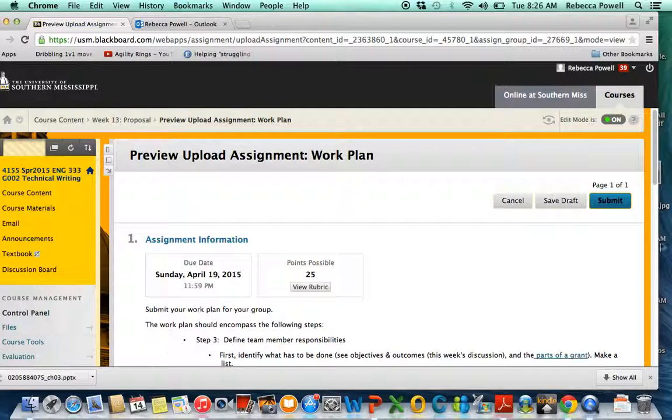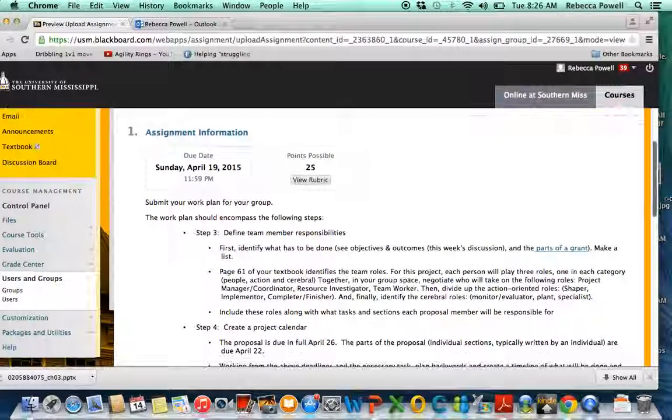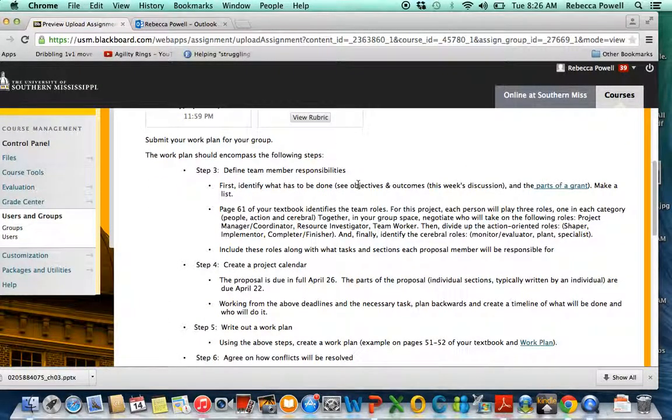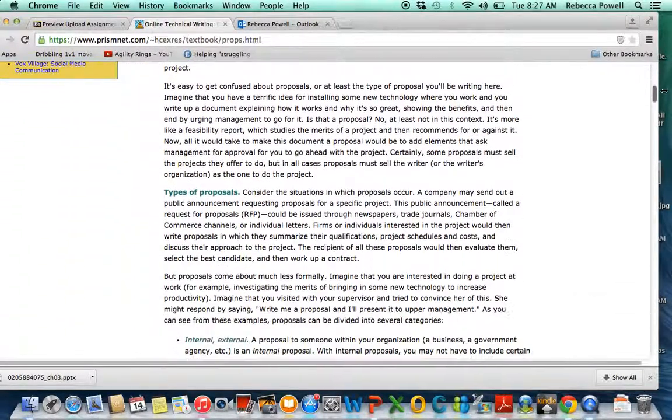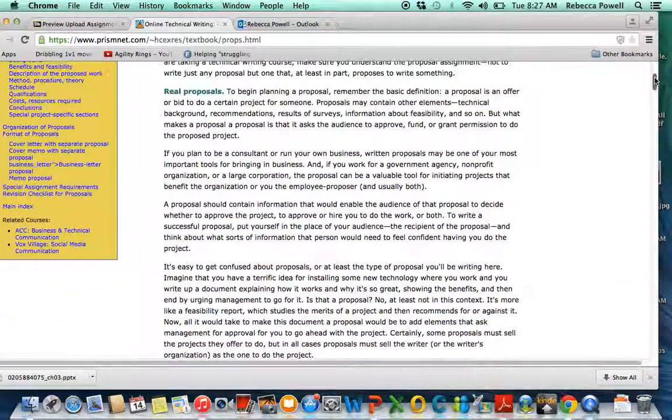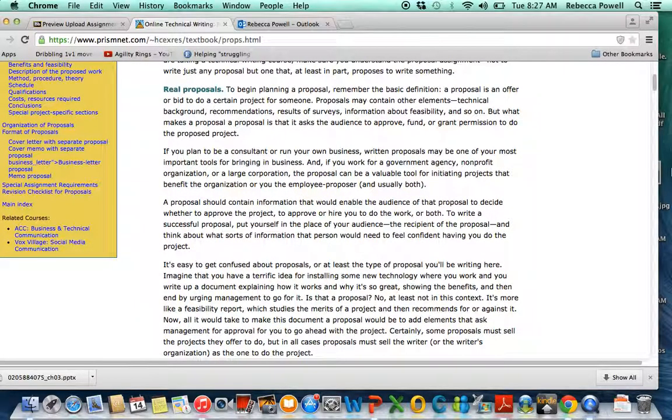And in the work plan, you'll define what each team member will do, and break up what has to be done, particularly on the parts of a grant. If you look at this, this is a really easy, I think, very legible breakdown of what a proposal is and how it works. And if you scroll on down and read through this, it also has sample proposals, which I think are really, really useful.